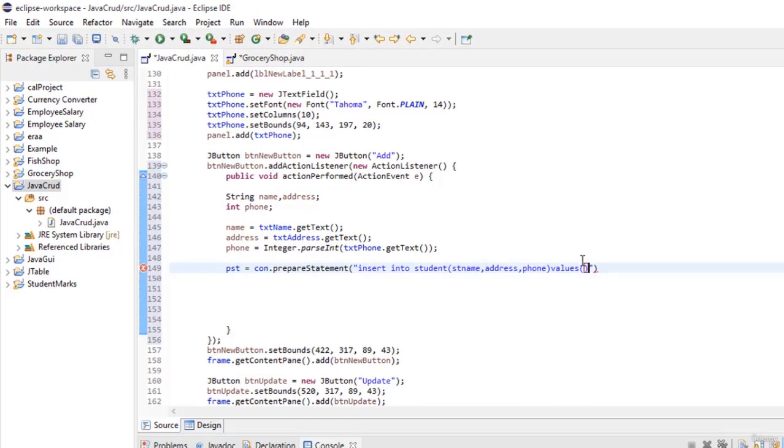Open bracket, close bracket. Now here we have three columns: student name, address and phone number. So we have to put three question marks for the prepared statement. After that we have to close the statement. That's it. There is an error here.